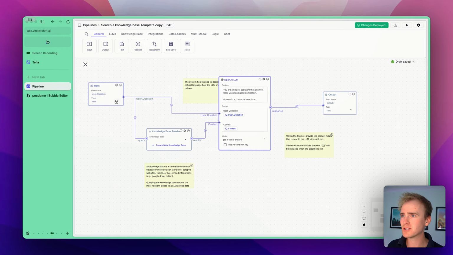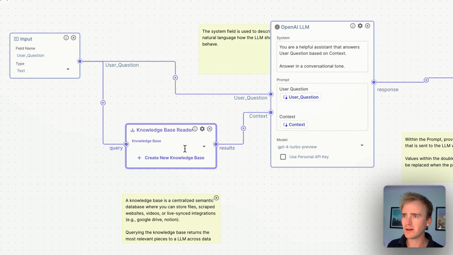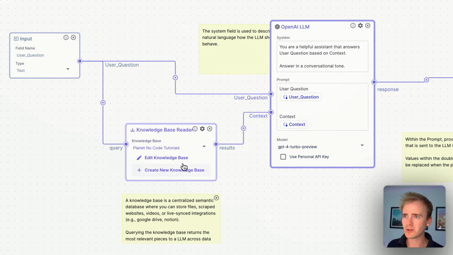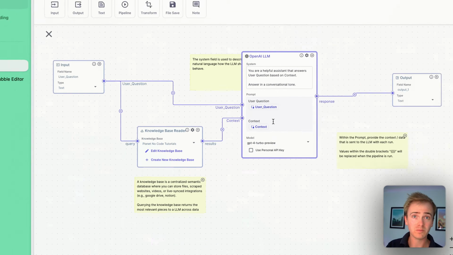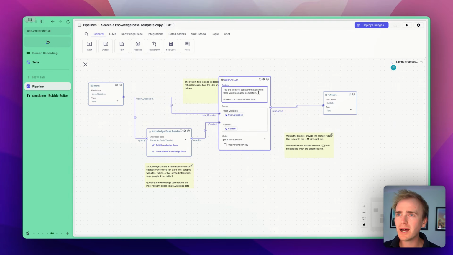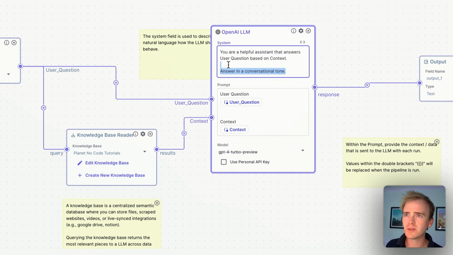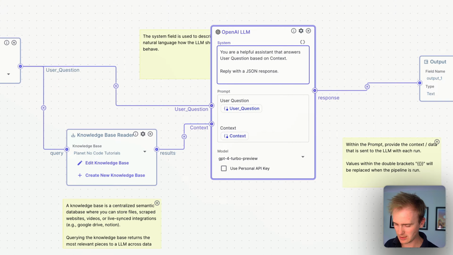It's got annotations. So I just need to select the knowledge base, and I'm going to select the Planet No Code tutorials knowledge base. That's what I just did a moment ago. And then I'm going to put into here, you are a helpful assistant answering questions based on context. And then I'll say reply with a JSON response.